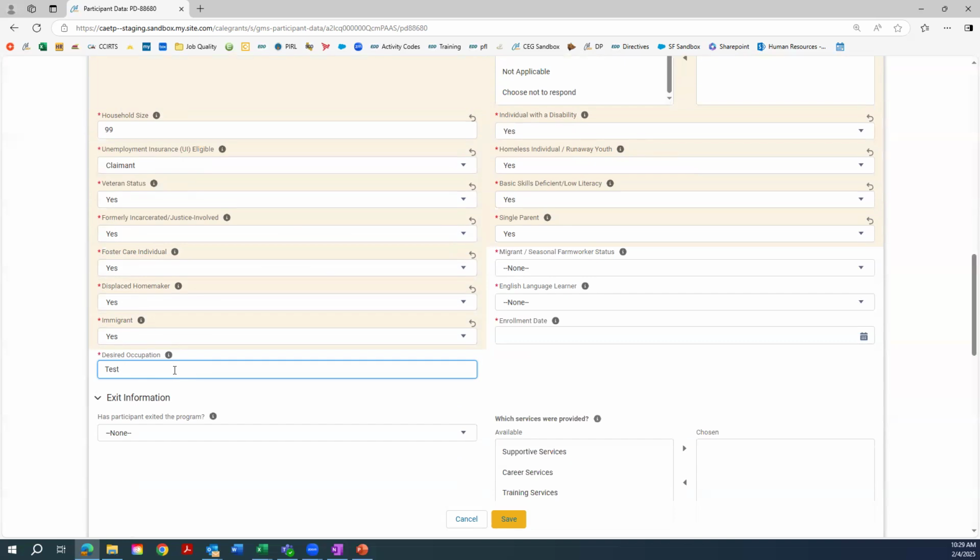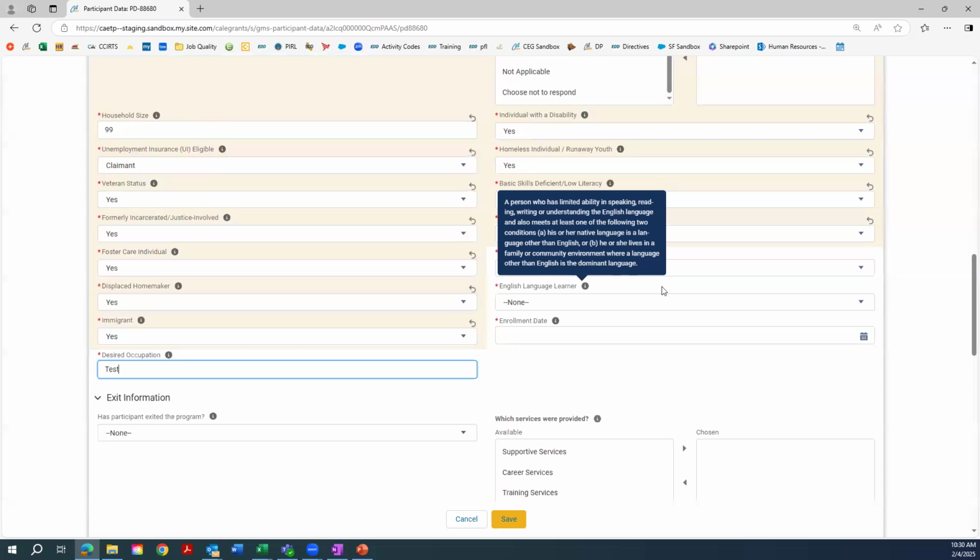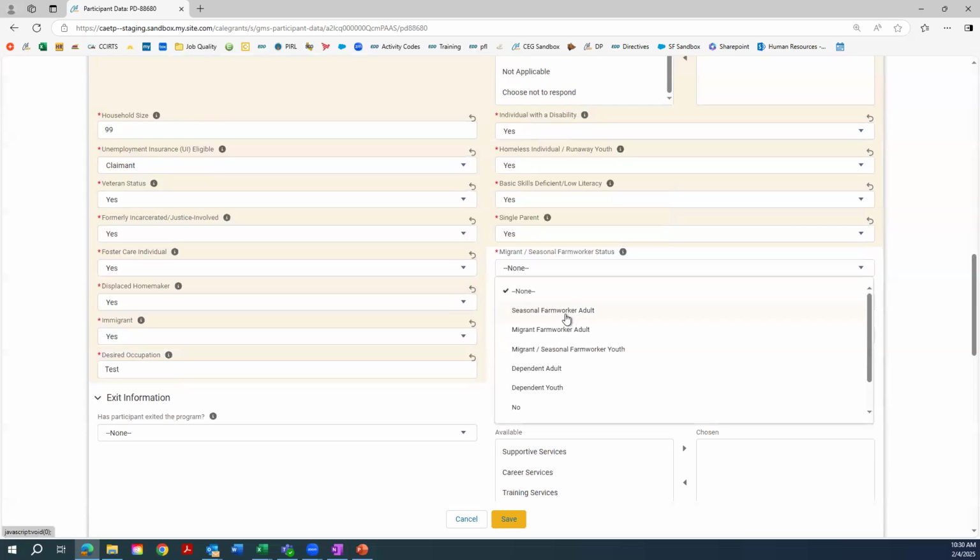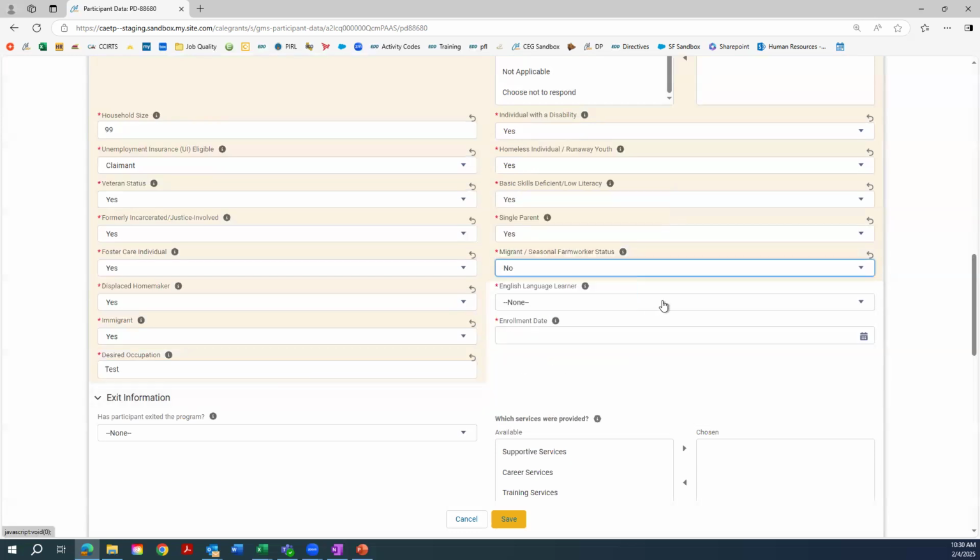The desired occupation field does have a character limit, just so you're aware. If a participant or case manager enters a full sentence or includes any special characters in this field, you may run into an error message. So just keep that in mind.